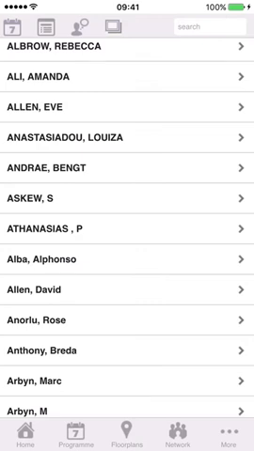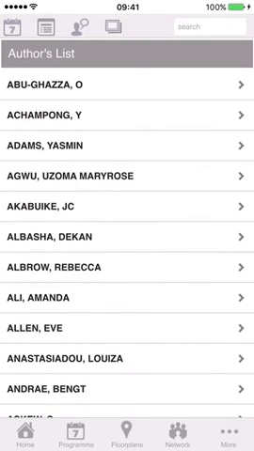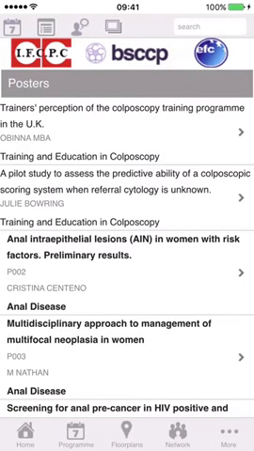Then the next icon to the right, the fourth icon to the right, is the posters. So I can see all posters in poster order sorting. So I can see all the different posters. So if I select, for example, this abstract here, Anal Interepithelial Lesions, AIN, P002, Cristina Centeno, and the topic right there says anal disease.